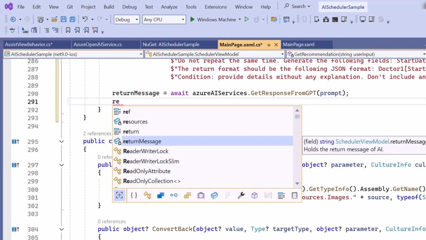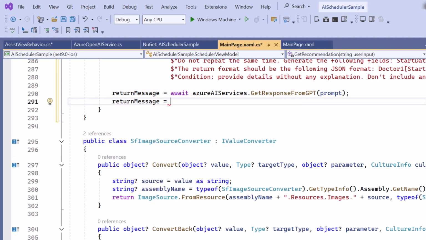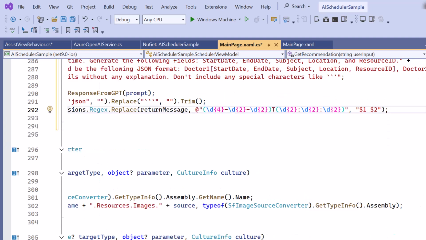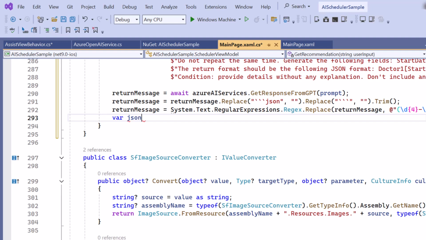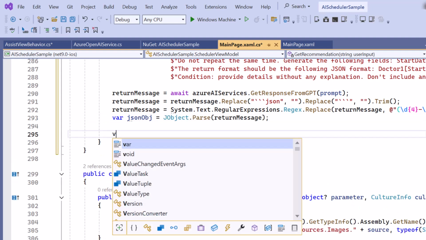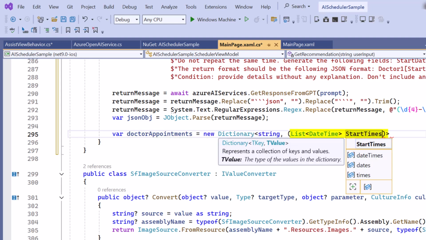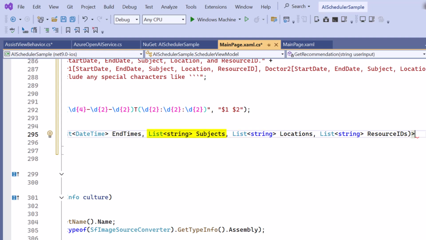Since the AI often wraps JSON in Markdown formatting, I remove those wrappers and trim any white space. I also use a regular expression to replace the datetime format, making it easier to parse. Next, I parse the clean JSON string into an object for structured access. Then, I create a dictionary to store appointment details for both doctors, using lists to hold start times, end times, subjects, locations, and resource IDs.